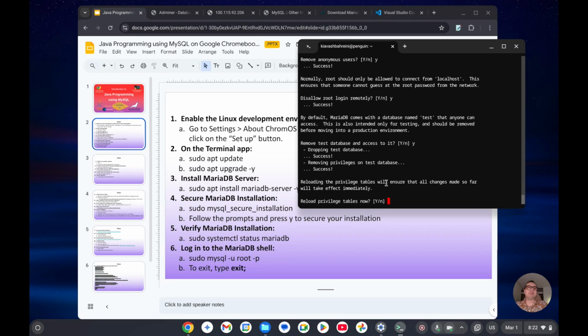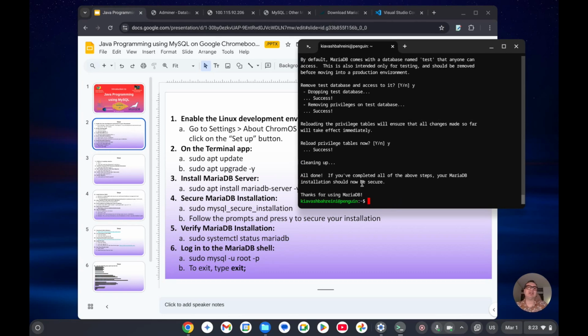Yes. And then it says reload privilege tables now. Yes, I would like to reload the privilege tables, and it says success, cleaning up, all done. So these were all the steps that we need to do to secure our MariaDB installation. By learning by doing, we show you what we mean by securing a MariaDB installation. By answering these questions, we secured our MariaDB installation.